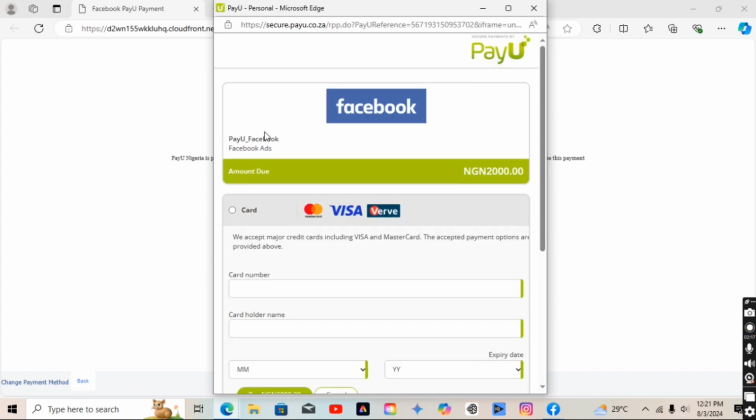So here now we'll be needing to enter our bank info. You can see different types of bank that they accept. They accept MasterCard, Visa card, and sometimes Verve card. The Verve card doesn't always appear, so make sure that you're having a MasterCard or a Visa card to do this.